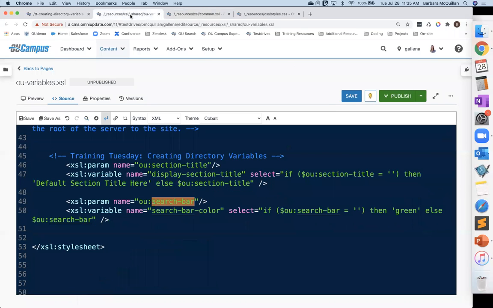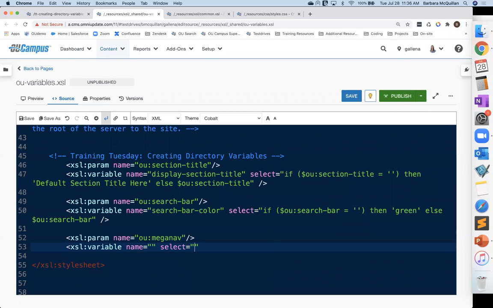Let's move over to my OU variables.xsl, and we're going to start building out another variable. XSL param. We'll go ahead and give this a name. This will be self-closing. Because this is going to be our meganav, I'm literally just going to call it OU:meganav. I'm going to add in an XSL variable underneath it. Variable. It'll have a name. It'll have a select rule. Again, it'll be self-closing.